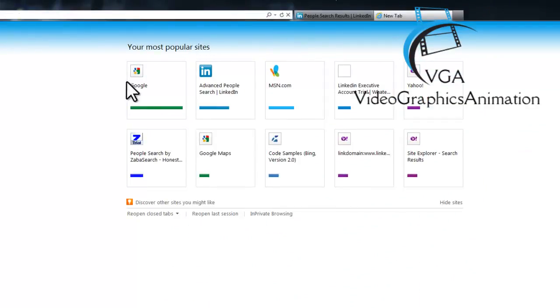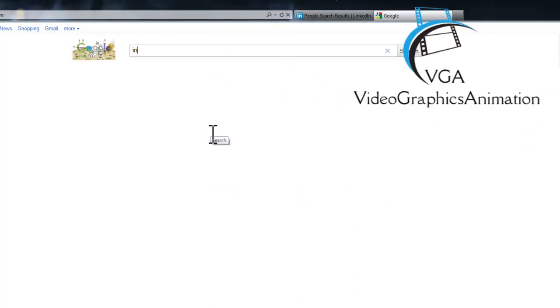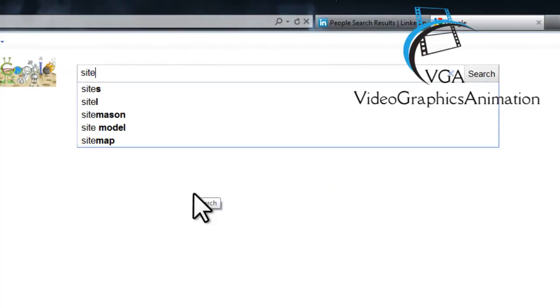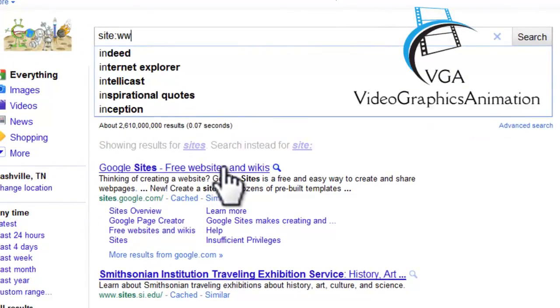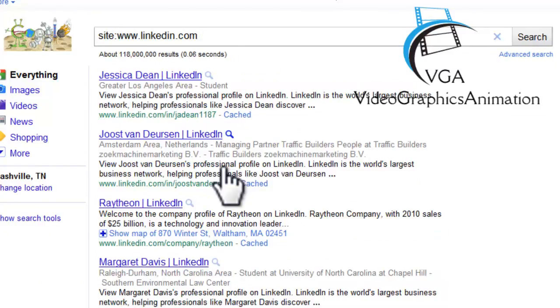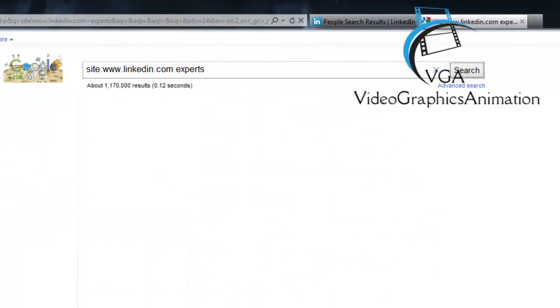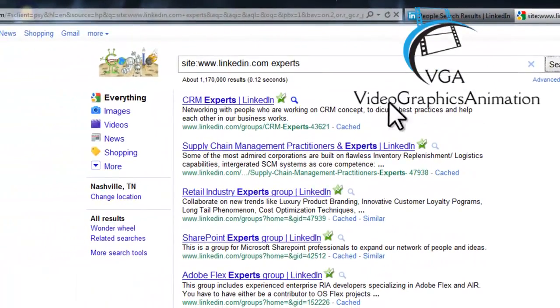We just open up Google, and if we type in the right search term, we'll be able to find tons of industry experts in the field we're looking in, even people far outside our own network. So we just type in site:/www.linkedin.com with no spaces in there. And then we see, again, we have our 118 million pages. So we just type in the word experts after linkedin.com and click search. As you can see, now we have tons of profiles where people have used the word experts.